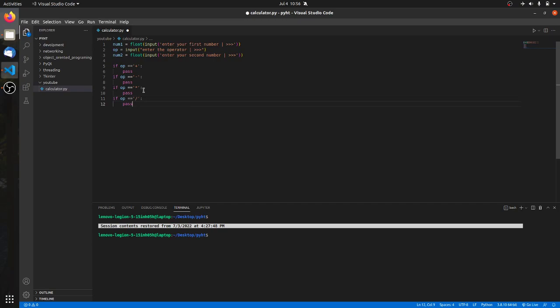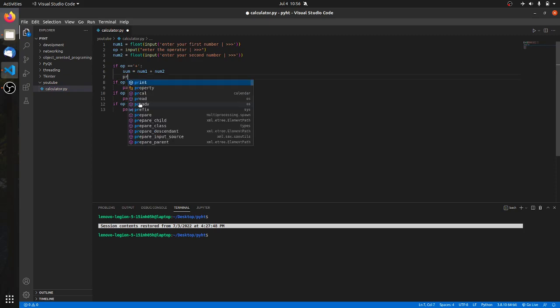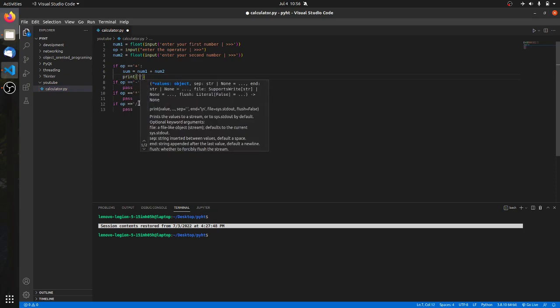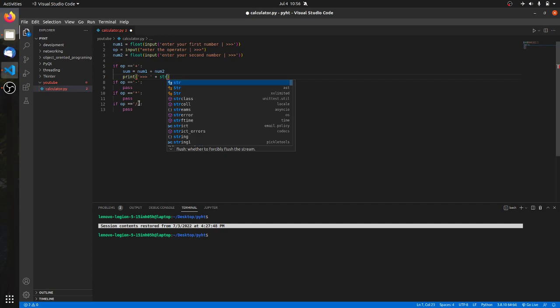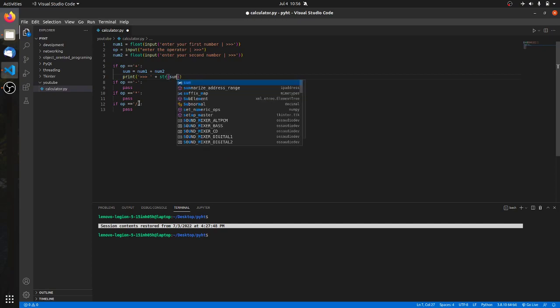Alrighty. So now in our first one, we're going to want to do num1 plus num2. Hold on, let's put a little bit of a variable in here. It's called sum equals there. And print str, which is going to convert it to a string so that we can print it out easier. Str sum.